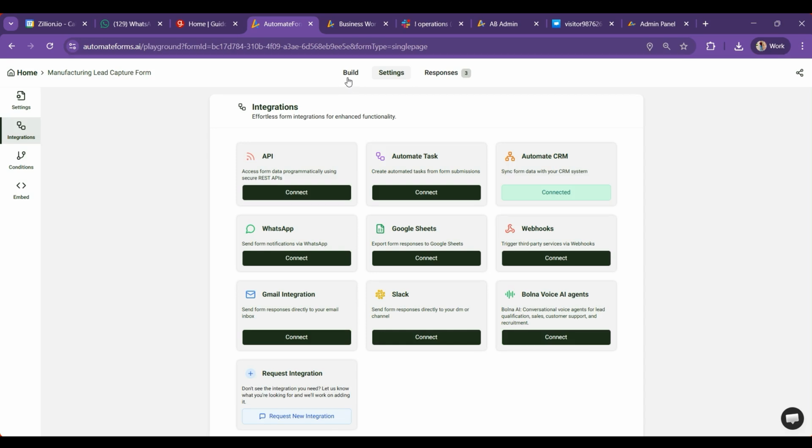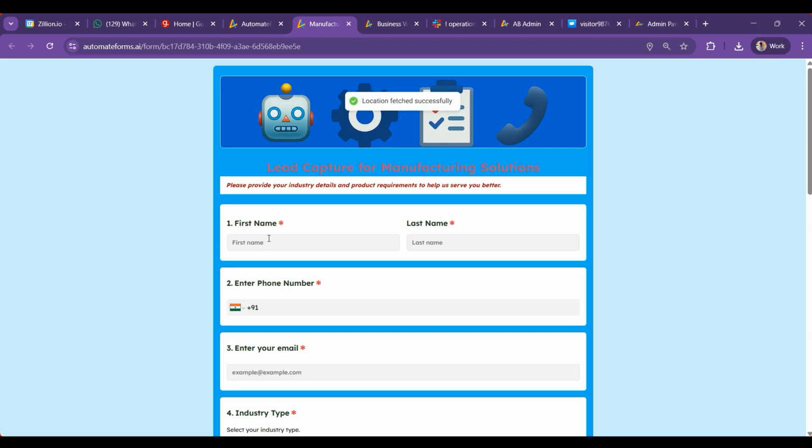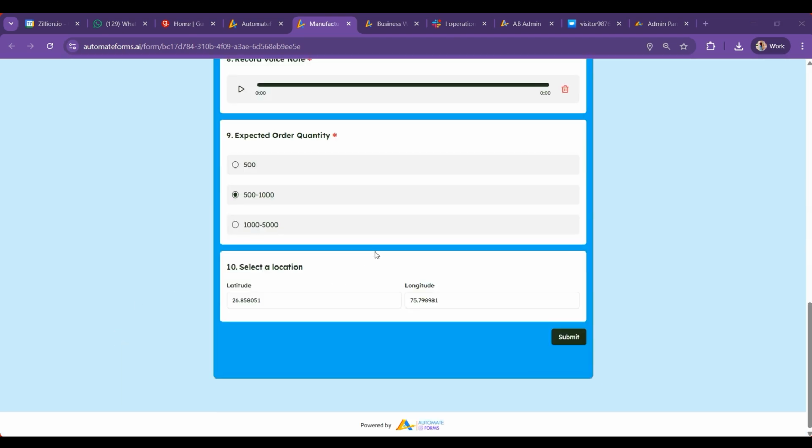So let's fill a sample form and check whether we are getting the lead or not. I'll simply open this form. Now I'll fill out this form. I filled out this form and simply click on Submit.